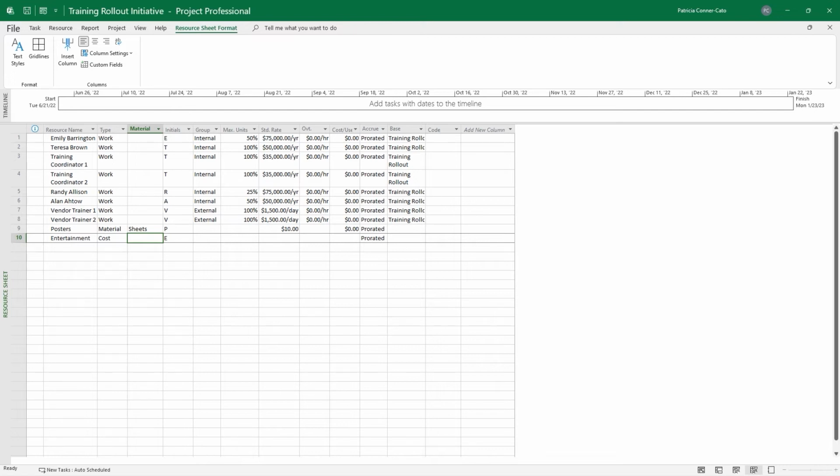And we don't need to note anything else here for a cost resource. Again, that's assigned at the task level. So we have our resource sheet completed. Another thing just to note here, and we'll deal with it in a later module, is sometimes you'll inherit a project plan file and it doesn't have any task lists or Gantt chart or anything. It only has a resource sheet in it.